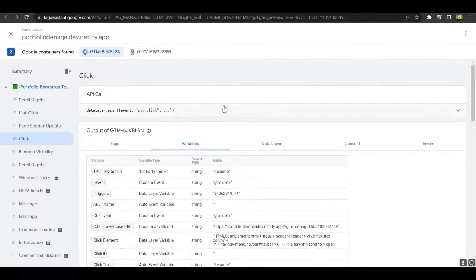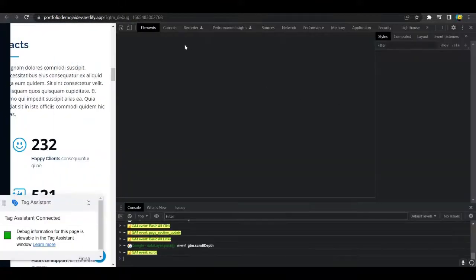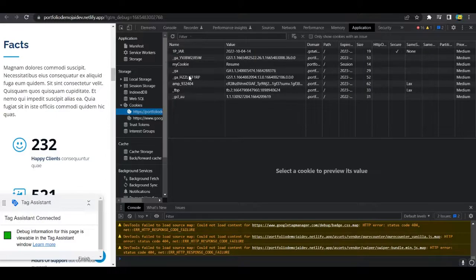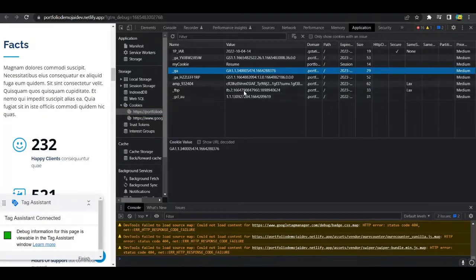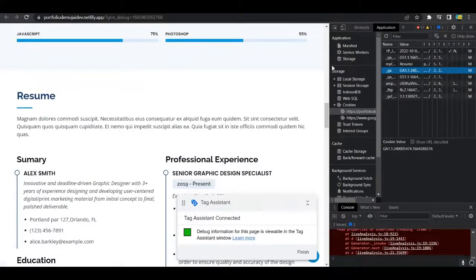Now for example, if I wanted something else, I go to inspect, application, and I wanted some other cookie. I again do the same thing. I would just have to write the name as it is, and it would bring the value from here into the variable, which could again then be used to set up rules or triggers, tags, anything.